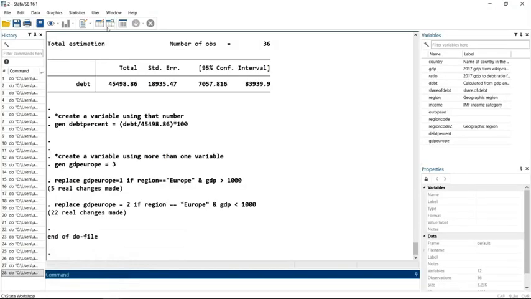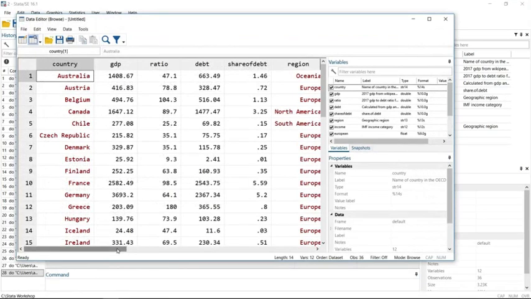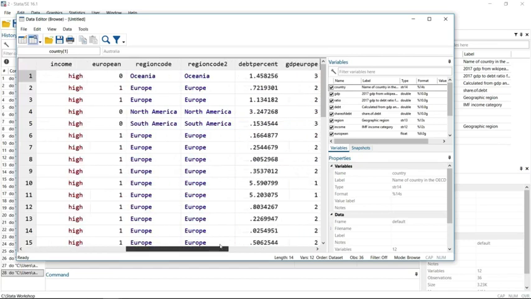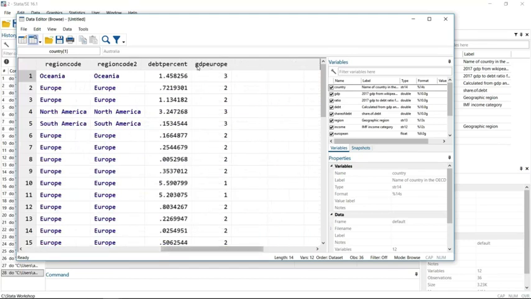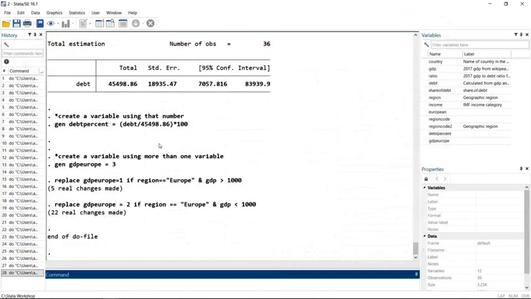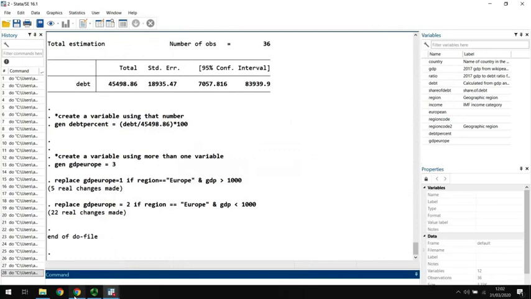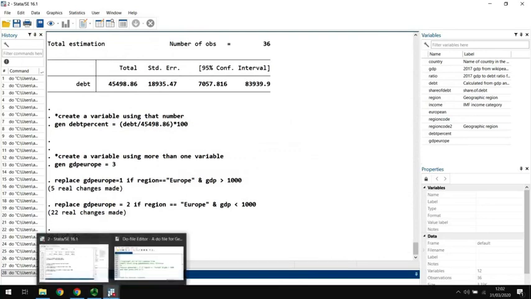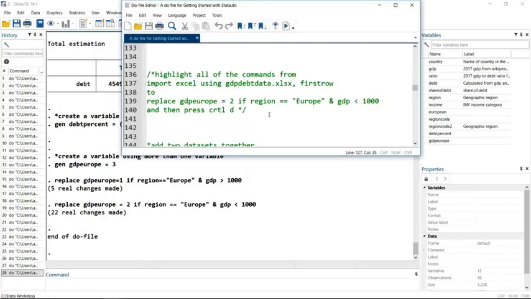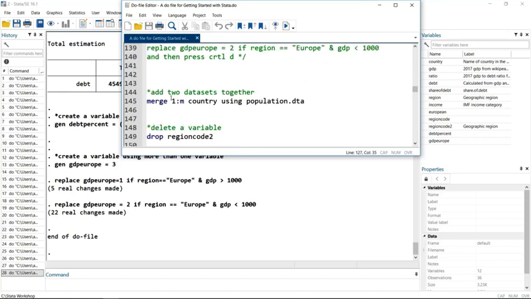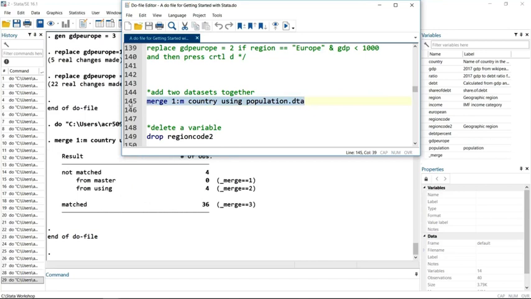So let's just convince you that this dataset is going to change. This is our dataset as it is now. The last dataset is that GDP Europe. And in our do file, we've got this command here. So let's run merge.